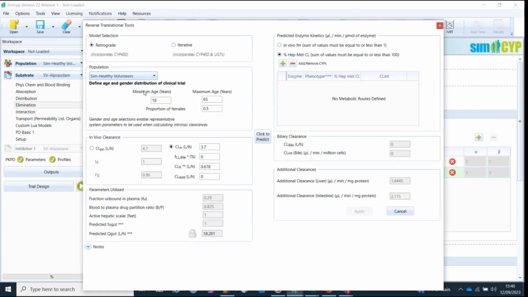Okay, so moving on to defining the age and gender or sex distribution of the clinical trial population. If you want to run it in the SIM healthy volunteers, then you just make that selection. That's in line with your clinical trial data. You add in the age range of that trial, which you want to add the clearance values, for example, to. So if it was running 18 to 30-year-old males, then you would change these values applicable to match the clinical trial data.